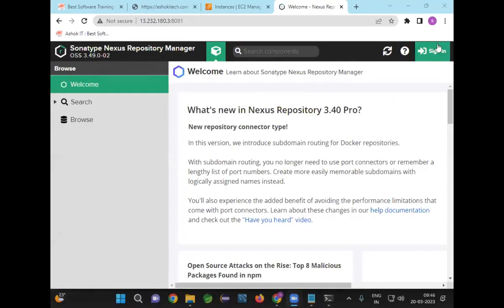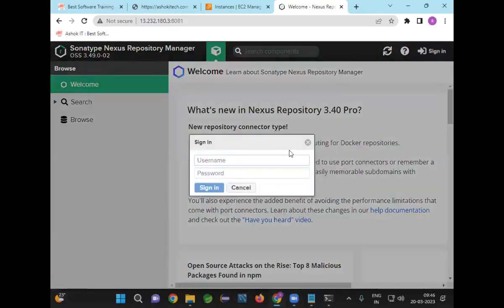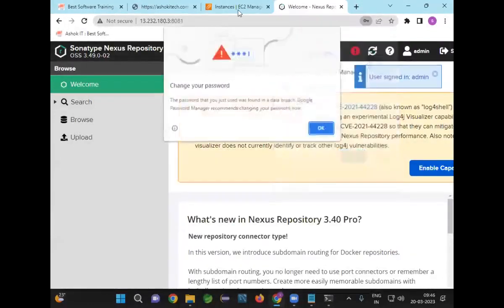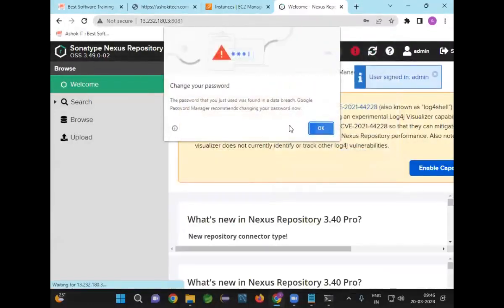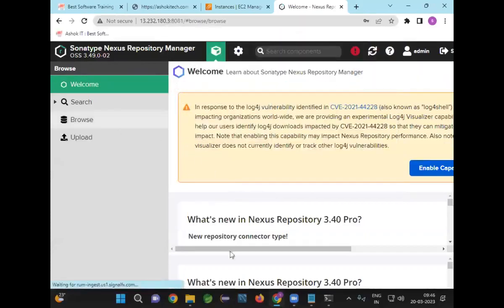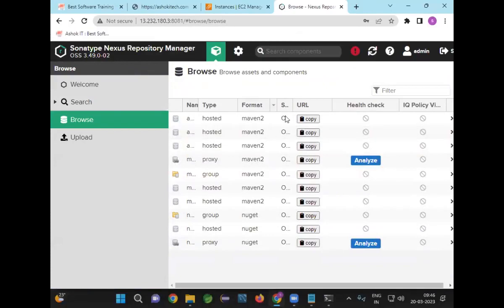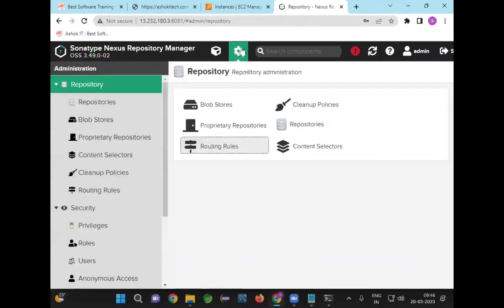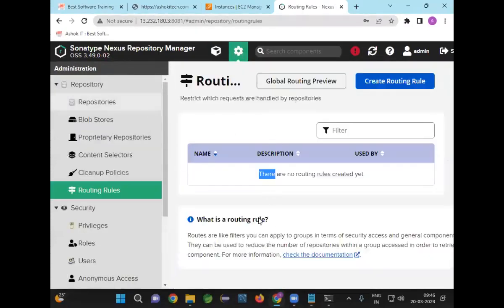Now I'm logging into my Nexus with my username and my password. This Nexus software is running in the Linux machine, and this Linux machine is running in the AWS cloud. Now go to this Nexus, browse. If you go for this, repositories will be available. Search, browse here, repository settings, repositories.